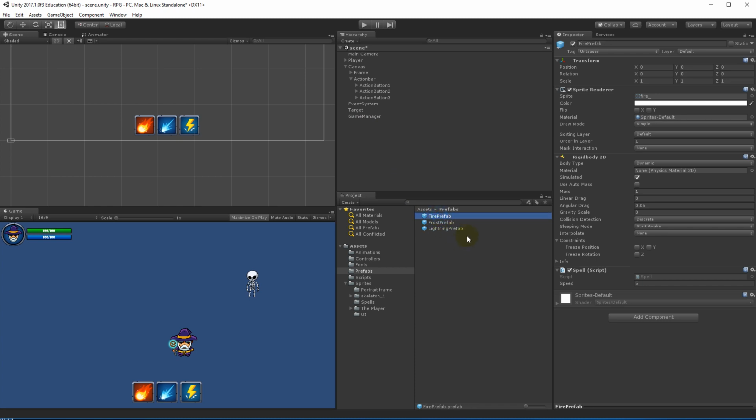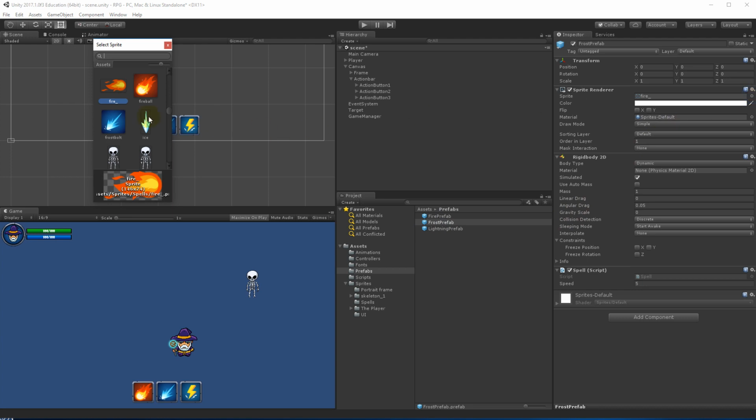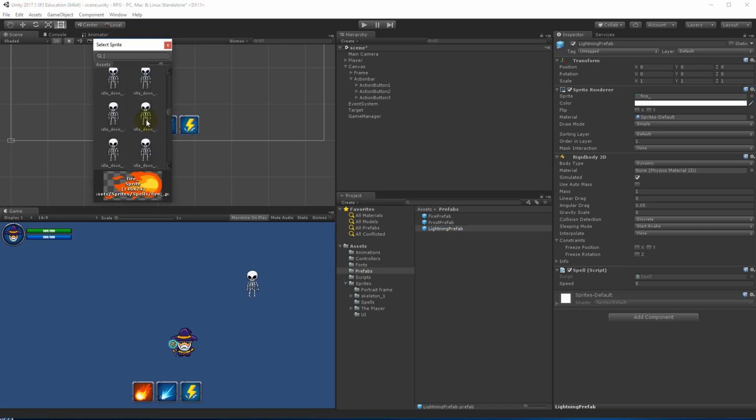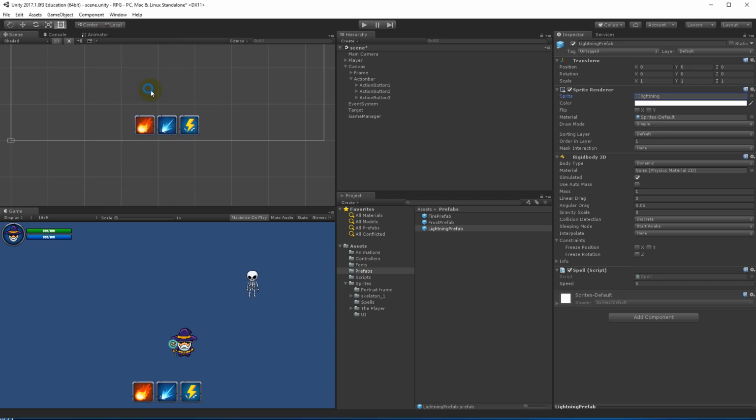Anyway, the fire prefab has the right sprite, but the frost and the lightning don't. So if I select this one, I would have to select the frostbolt, or sorry, the ice. And if I select the lightning, I have to select that and find the lightning bolt somewhere. There it is, lightning.